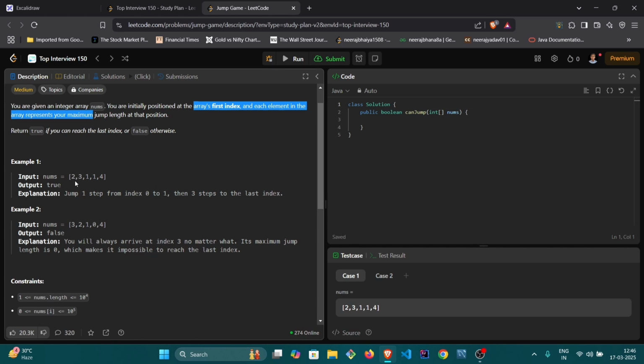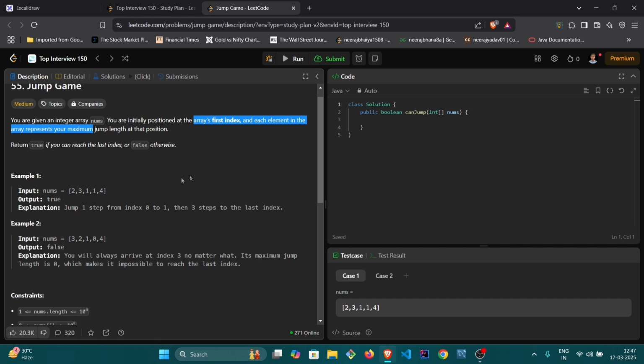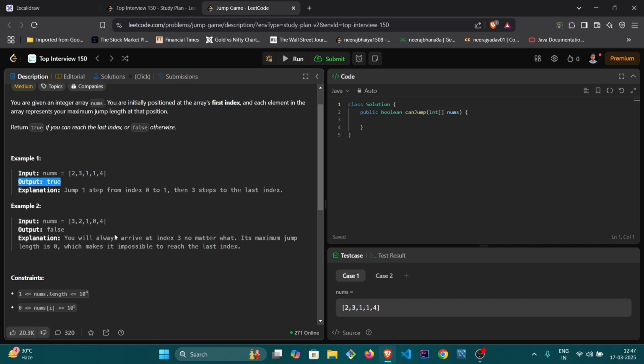So we have like 2, 3, 1, 1, 4. Okay, true. So the explanation is like jump one step from index 0 to 1, then 3 steps to the last index. Okay, then we will reach the last index, and hence we got true.